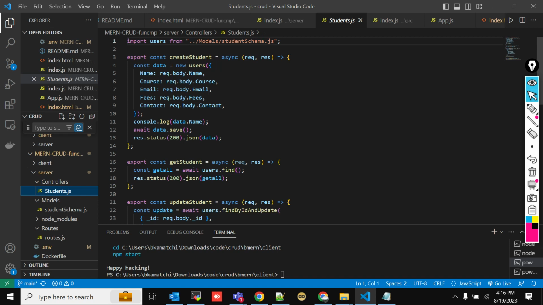So when a create student request comes, create student is nothing but an async function. It has both request and response. And then what you are doing here is creating a student. But where is the data? The data about the student's name, course, email, it all comes in the request. So request.body.name will have the name of the student. The request body course will have the course information. This all came in the HTTP request.